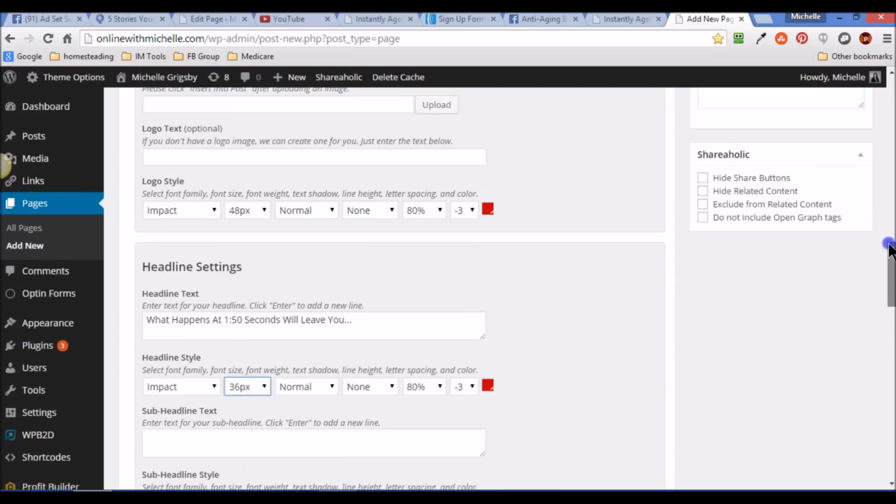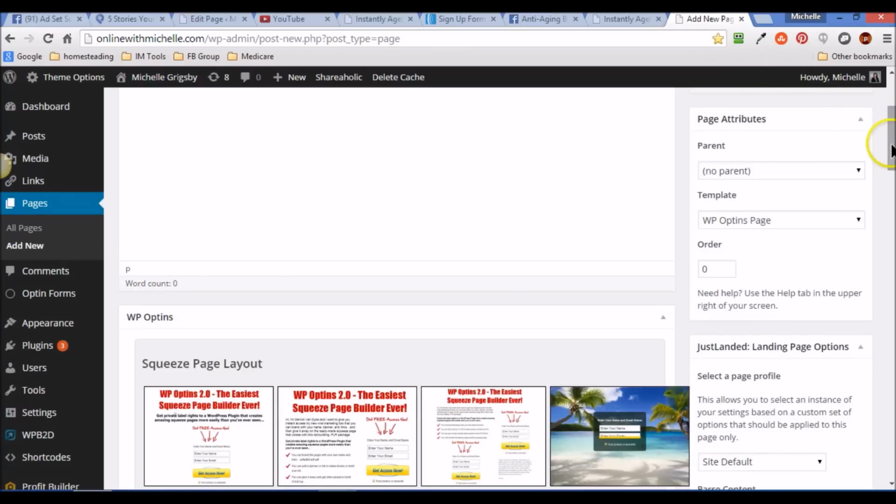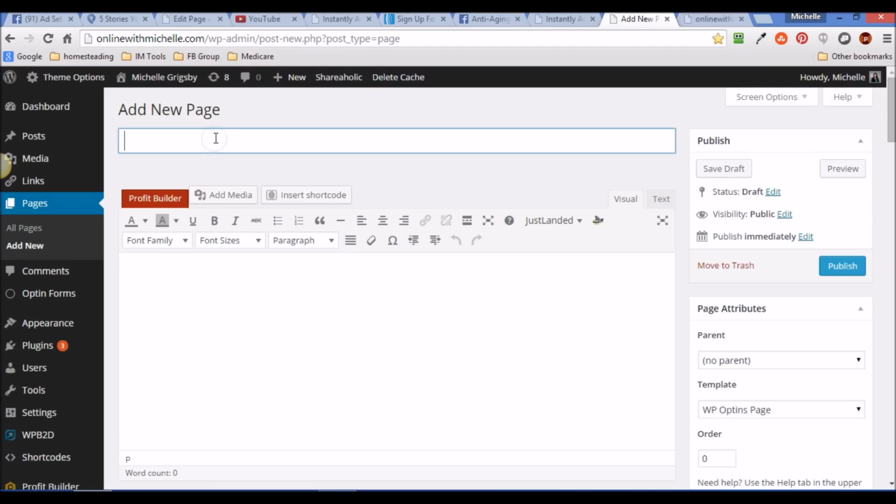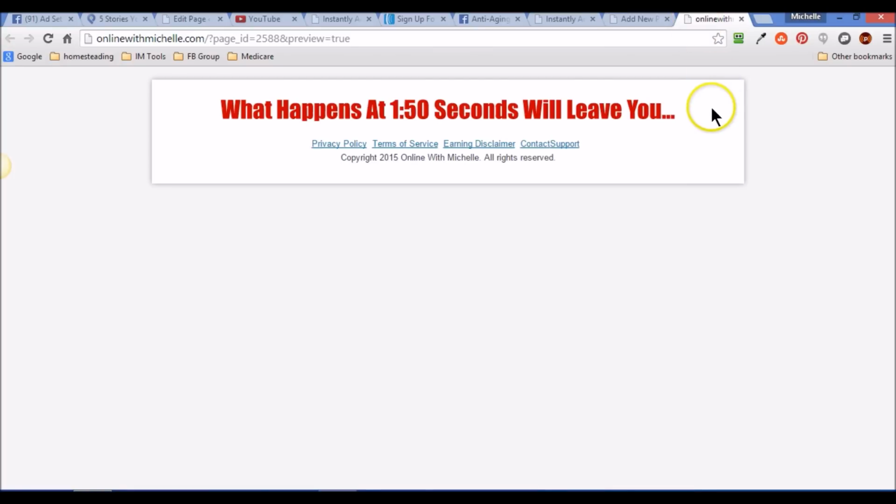All right. Now, I'm actually going to click preview and see how it looks so far. You know what? I probably should name it too, shouldn't I? Test opt-in page. Okay. And this is what it looks like so far. All right, so there's the header.